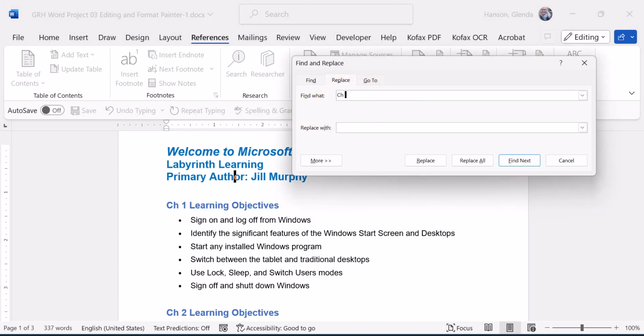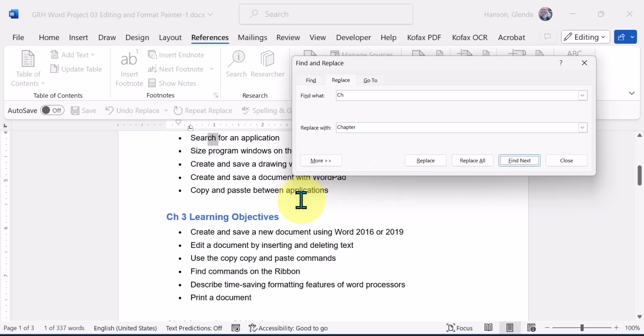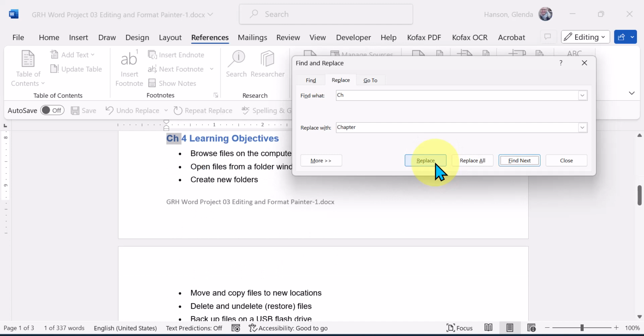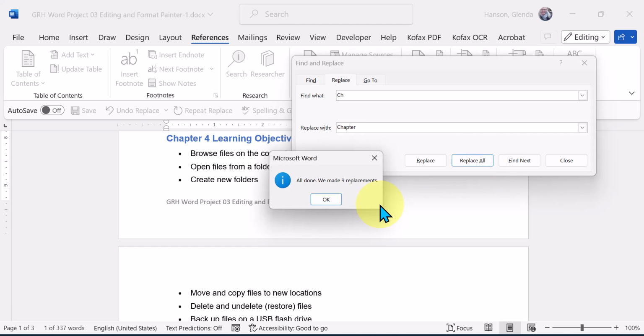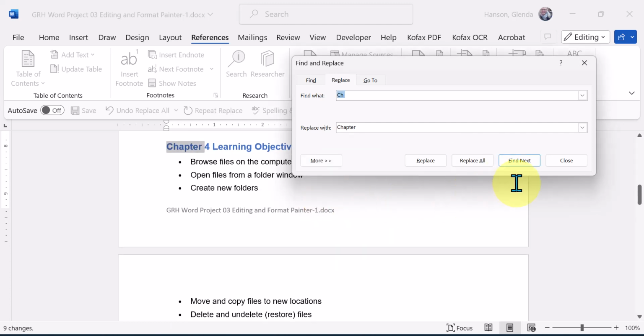CH space. I'm going to include that space, and then I'm going to do chapter space, and I'm going to say find next, and it found it right here, and I'm going to say replace. Find next, and it found it right there, and I'm going to say replace. Find next, and it found it, and I'm going to say replace. And I can see that it's going on pretty good, so I can say replace all, and it will fix all of them. But it fixed 9 of them, so I've got some problems there.